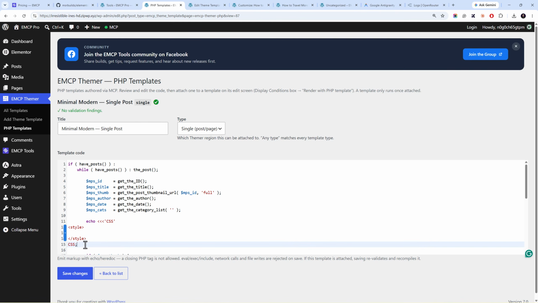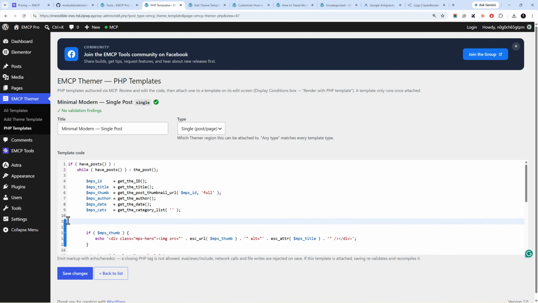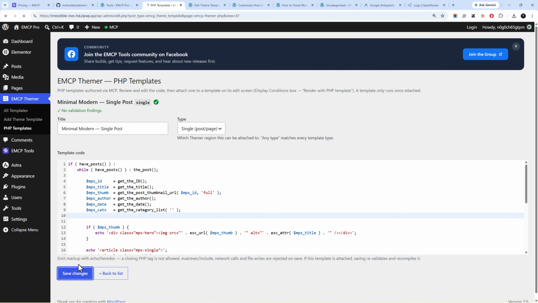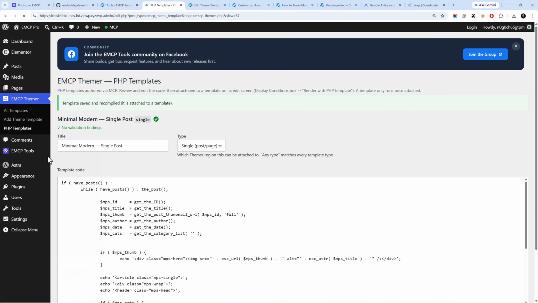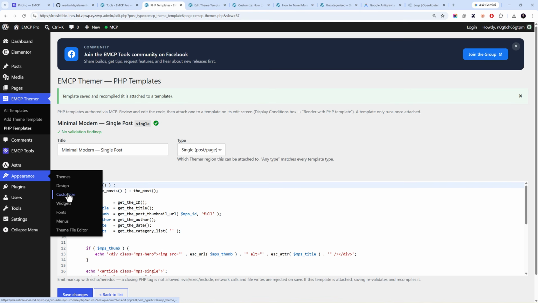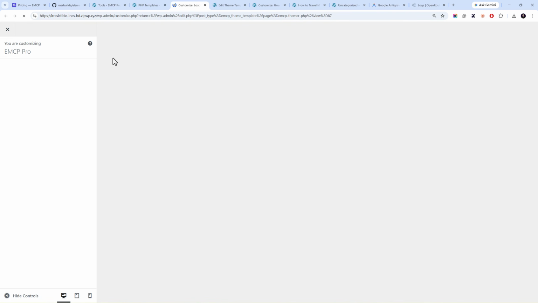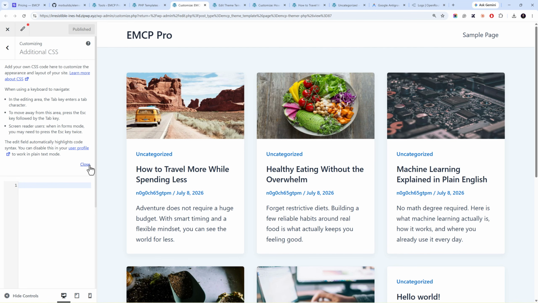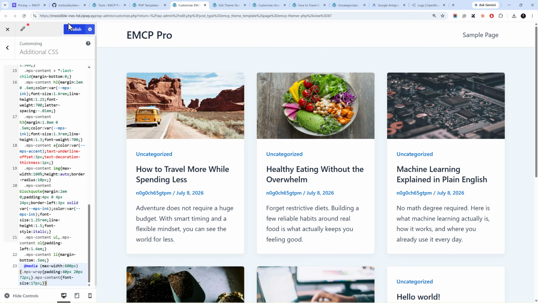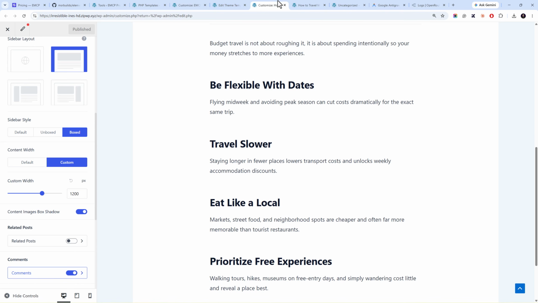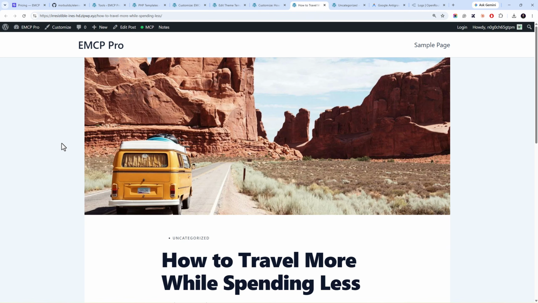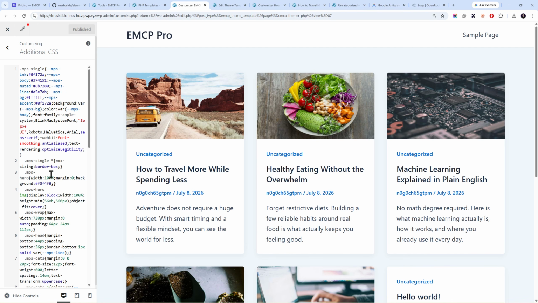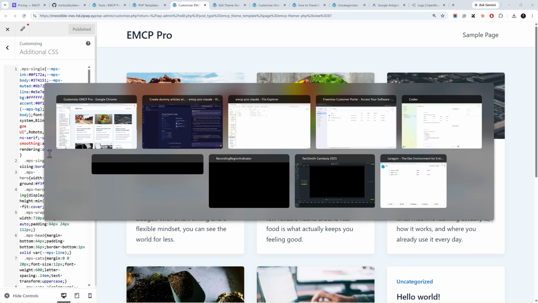Remove the whole of this echo, save changes, and to use this css just navigate to appearance, customize. That's the correct way to add. You can also instruct your AI agent to do that. You can ask it to add the css into the additional css section, and don't stuff that into the template. Okay, you see the design stays the same. Means the css that it has generated is working.